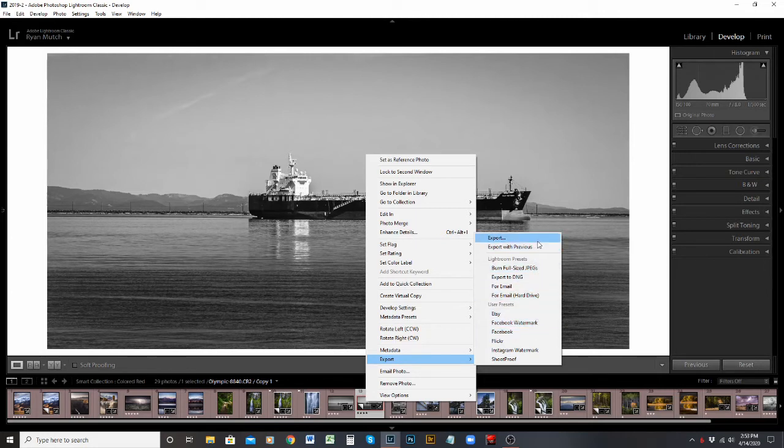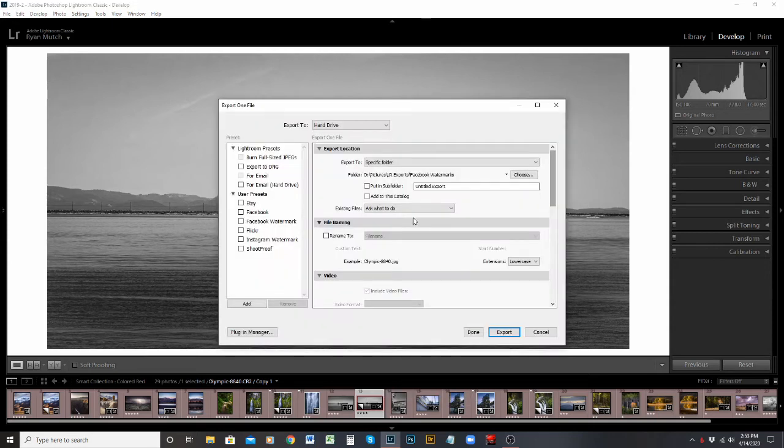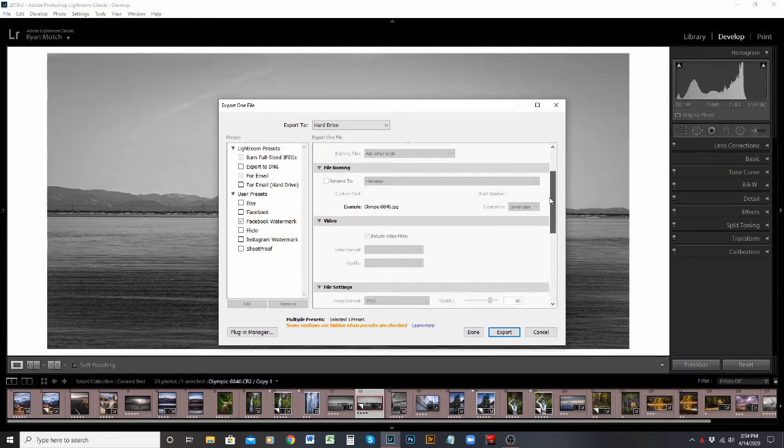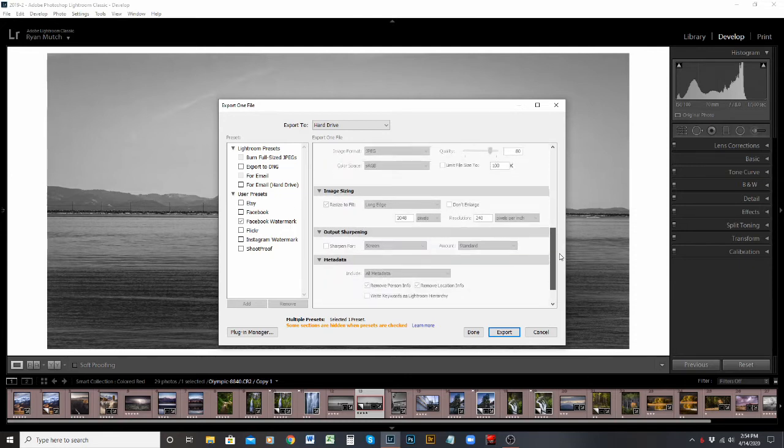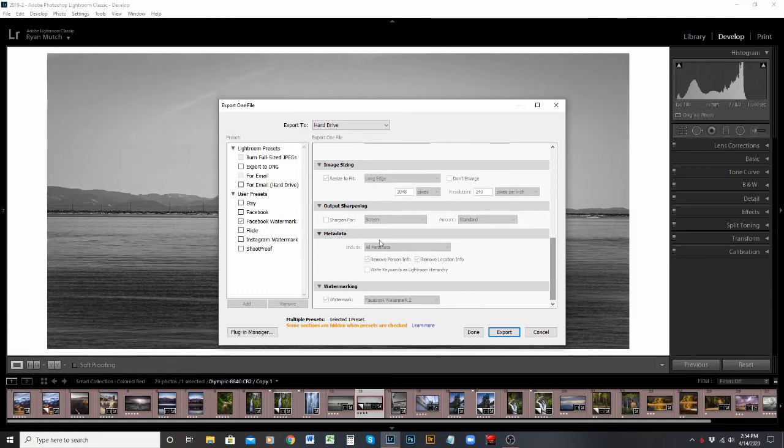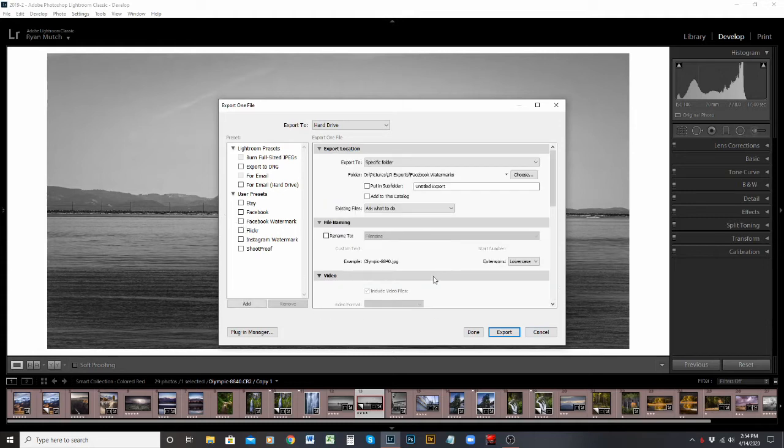So I'm going to go up here to the top and I'm going to click on export. And again, if you look over here to the left, you will see all of my presets already set. If I select one, say if I wanted to export with my watermark to Facebook, it will gray out everything in the dialog box because it is defaulting to using the preset information that I have built into this preset. And if I go to hit export, it will export the photo with those presets. So I'm going to deselect this because I want to show you guys how to build a preset.